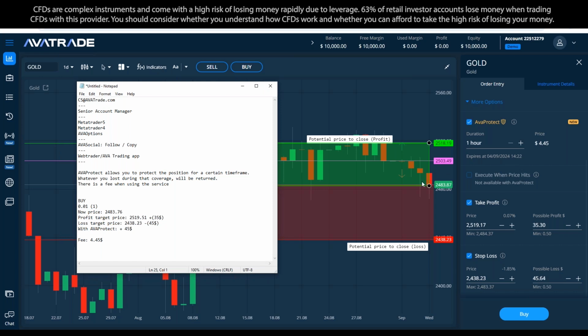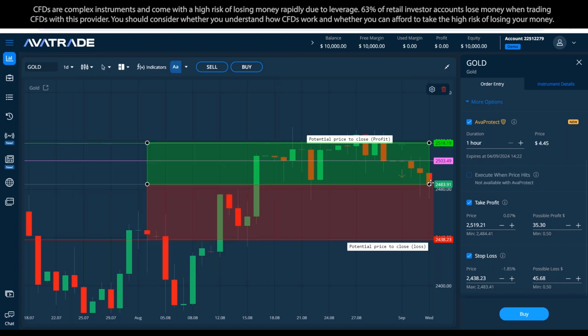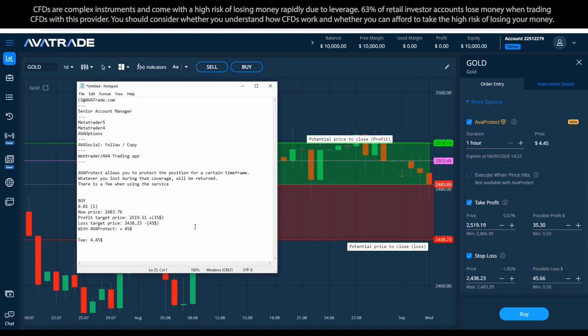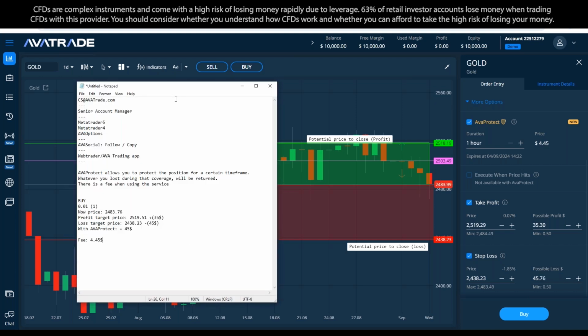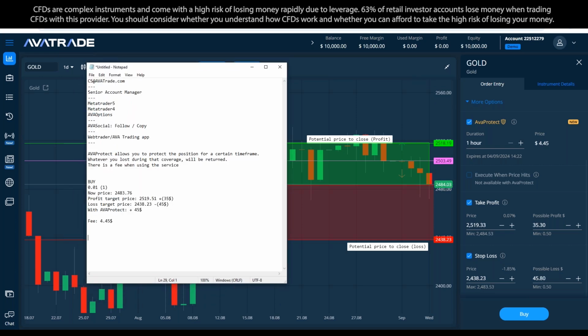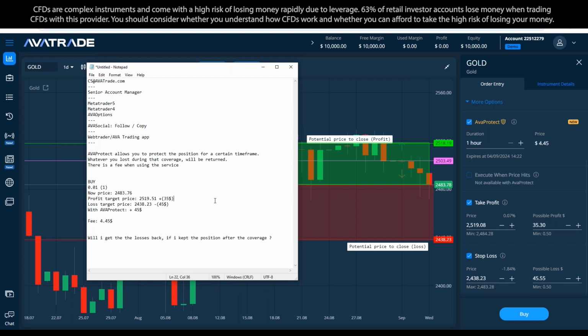It's important to understand that if I decided to carry on with the position after the coverage, will I get the money back? What do you think, guys? Will I get the losses back if I kept the position after the coverage? Guys, please answer this question so I'll know that you understand.